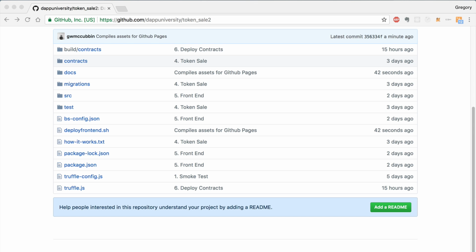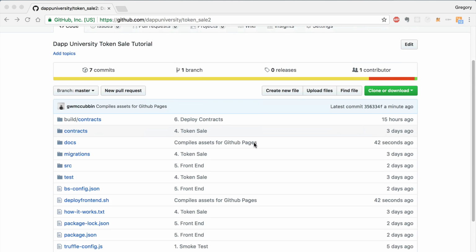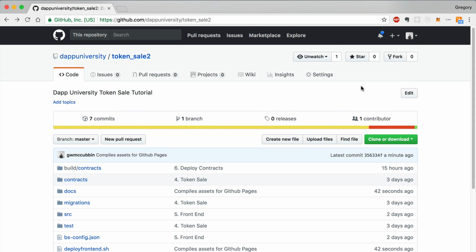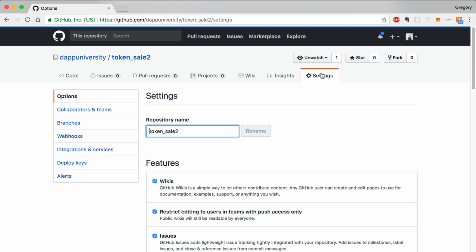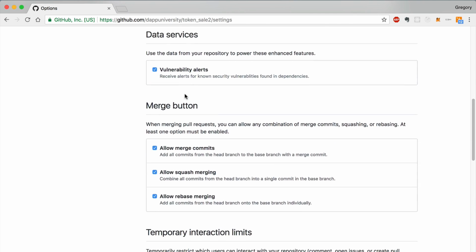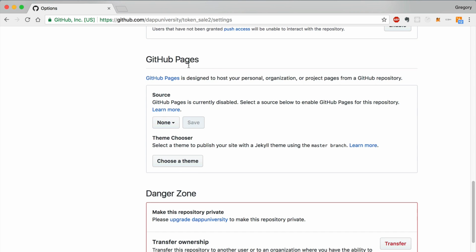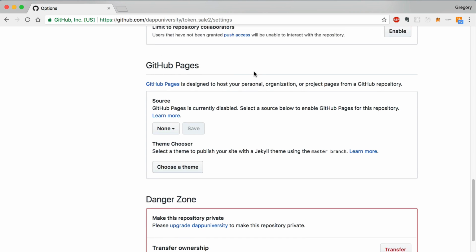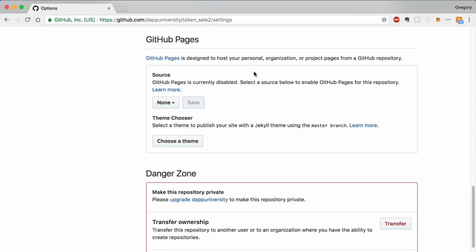Okay, so that was successful. And the next thing we want to do is just set up this repository to serve pages for GitHub. So I can go to the settings tab for my repository, and I can scroll down to GitHub Pages. This is just down here on the first part of the settings page. And we can choose a source for our page.